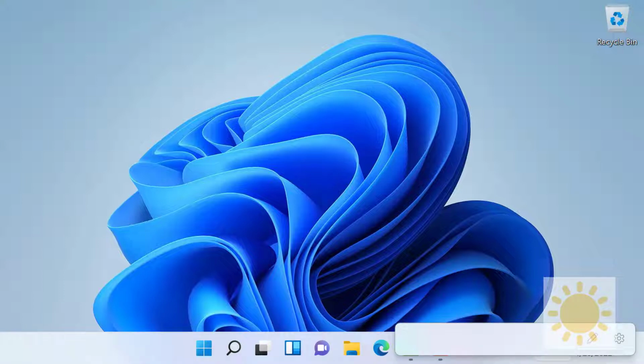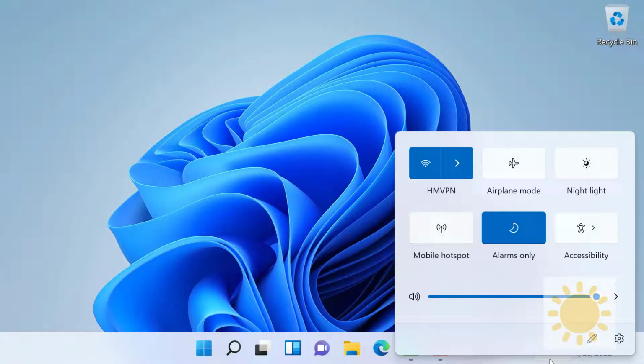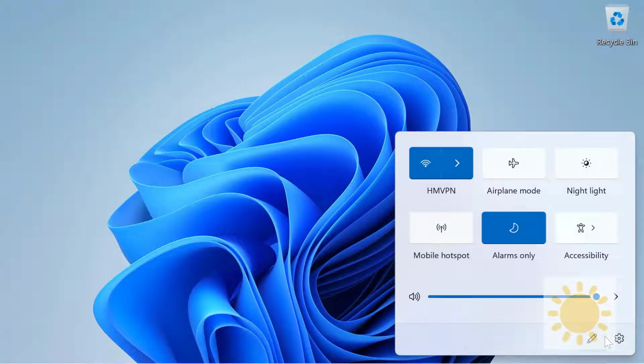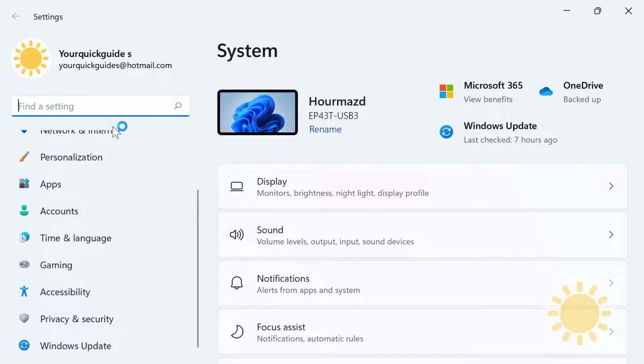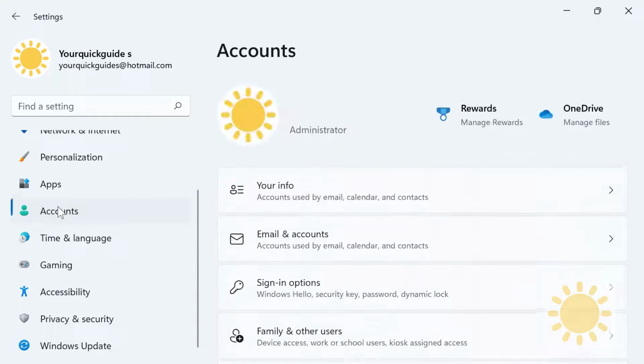Once that pops up, you're going to get this. Now you have two buttons here. You have the settings icon and then you also have the edit icon. Click on the settings icon. Okay, now you get all these different options. You have system, Bluetooth. So this is the main control panel of Windows 11. You want to go on accounts.